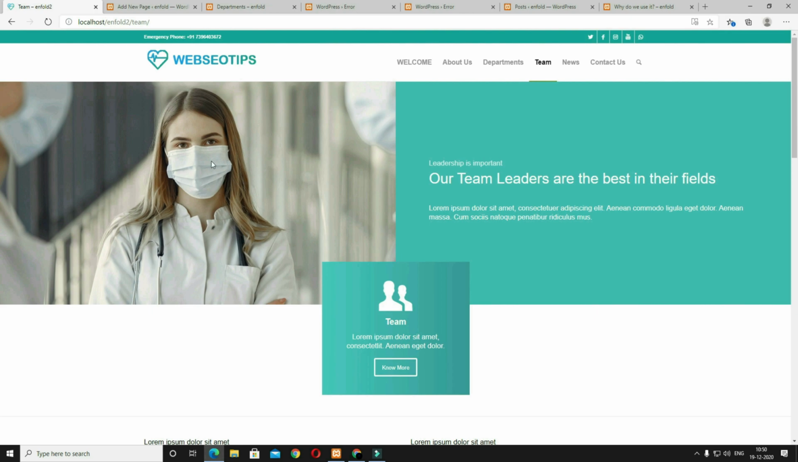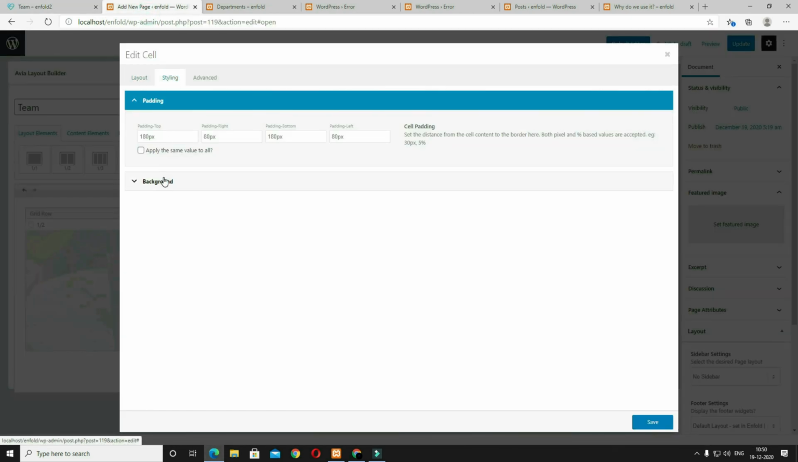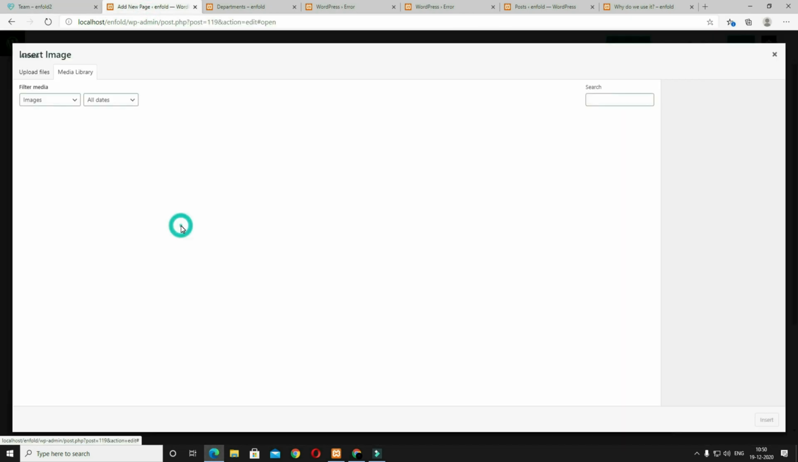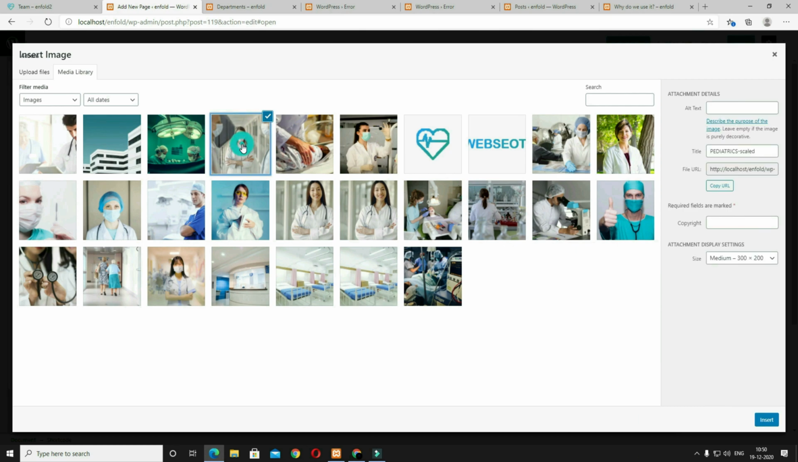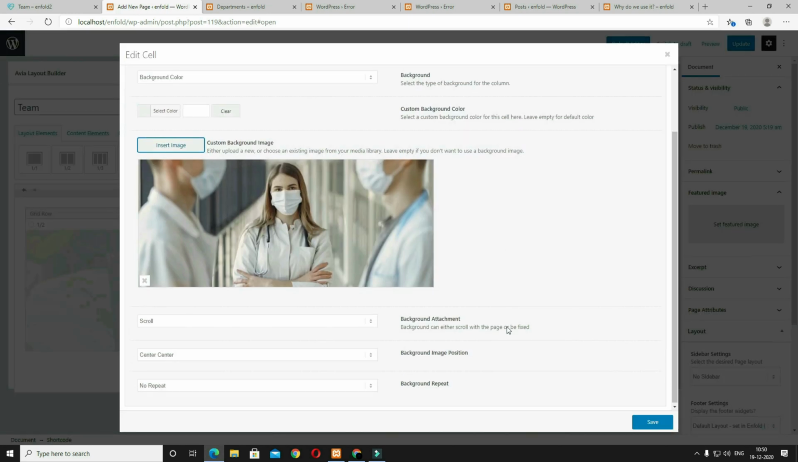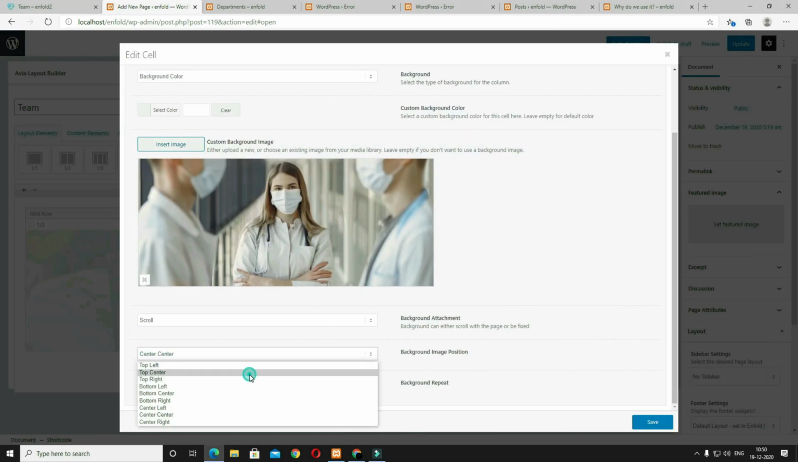I need this image. So come back to the style, background, insert image. Choose this image. After that come back to the size, make it feature large and click on the insert option, make it top center and after that click on the save option.